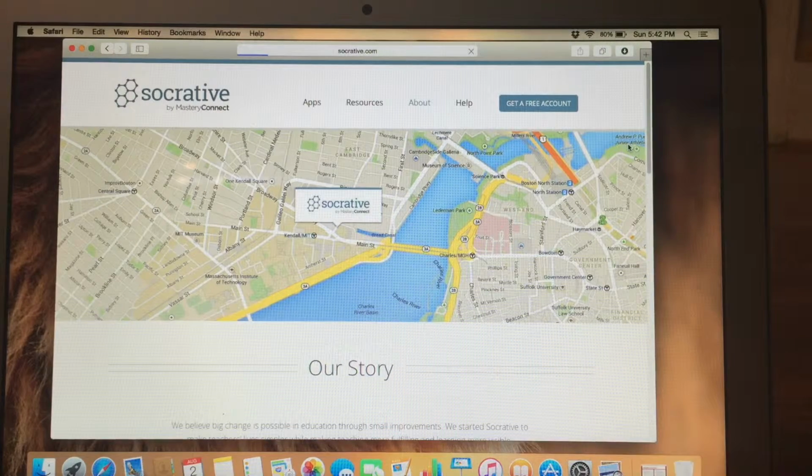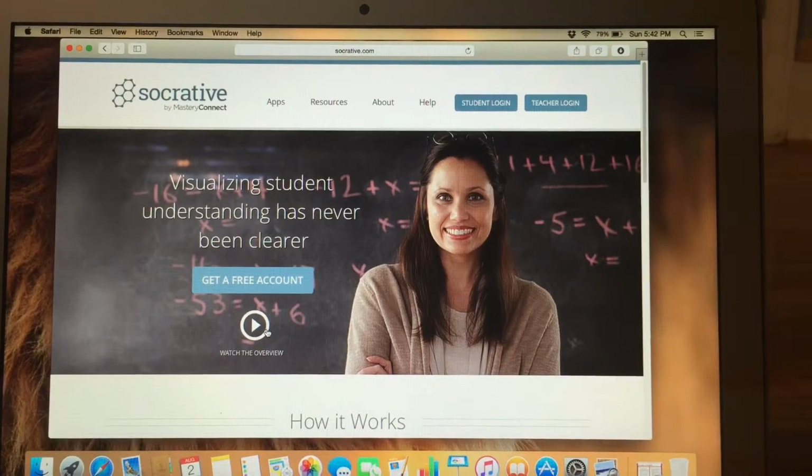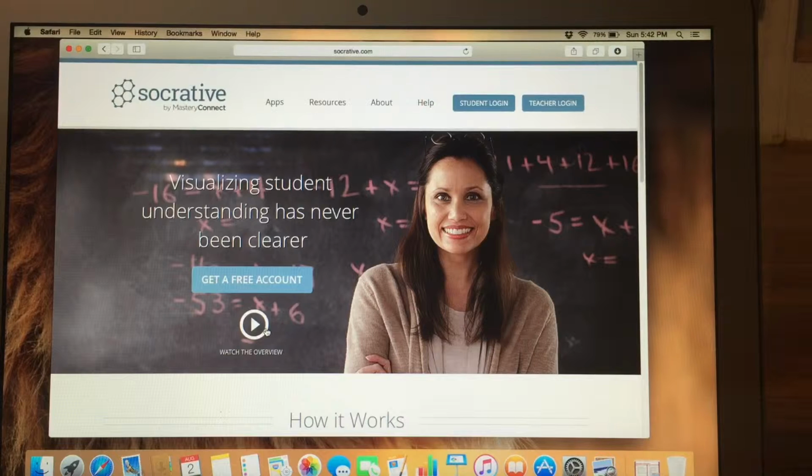Bear with me here. So Socrative is a free app, so students and teachers can create a free account. You'll see here you have a student login and a teacher login. Also on the main page, they have a quick overview video. It's really useful to watch. It's about 2 minutes in length. I did watch it when I first went to this website, and it was really helpful just to give me a brief overview of what this app can do for you in the classroom.